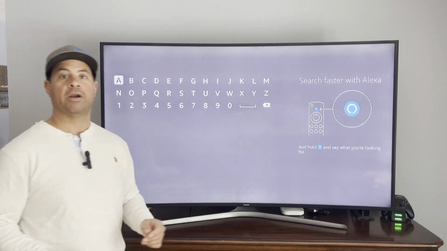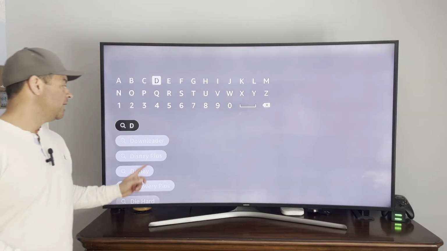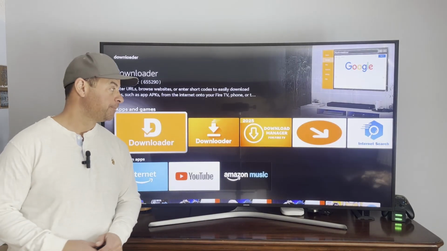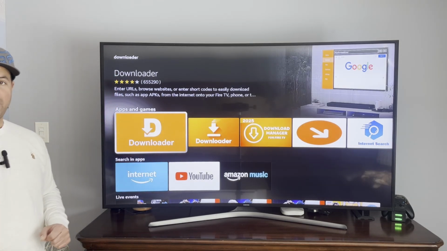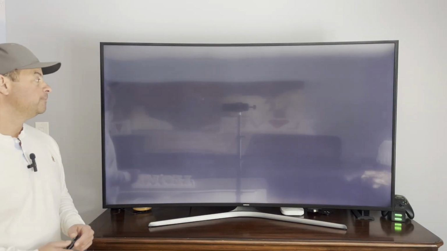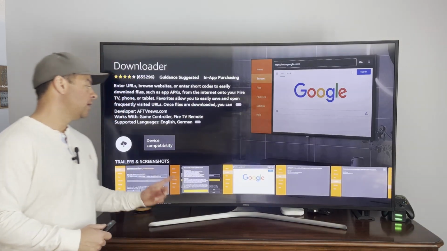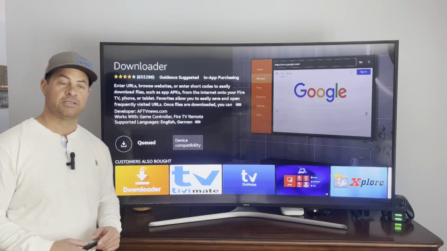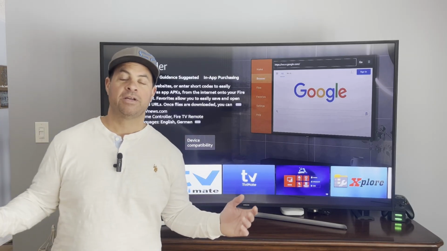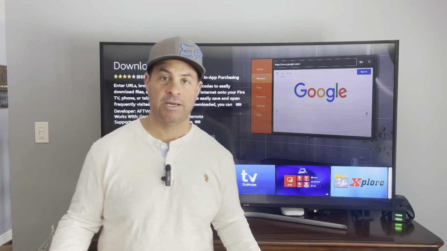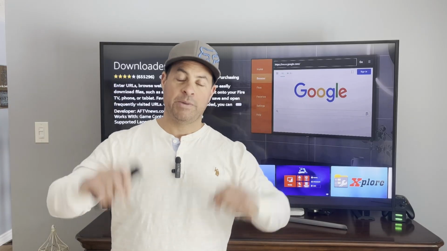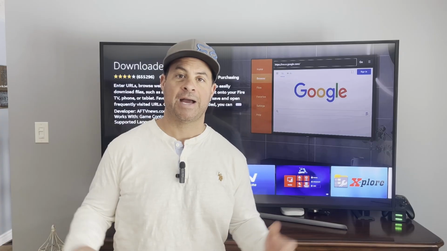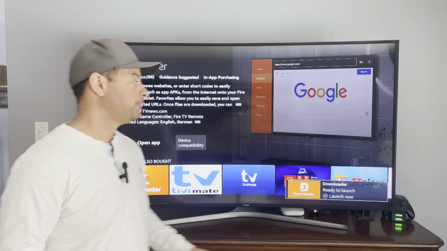Here it brings up the keyboard. Look for the letter D, and here it comes down with Downloader. Click on Downloader. This is the orange icon, select. And then here it gives you the ability to download and install it onto your device. Click on that. Downloader gives us the ability to sideload applications, what people used to call jailbreaking, onto our Amazon Fire TV Stick, apps that you can't find in the Amazon App Store.